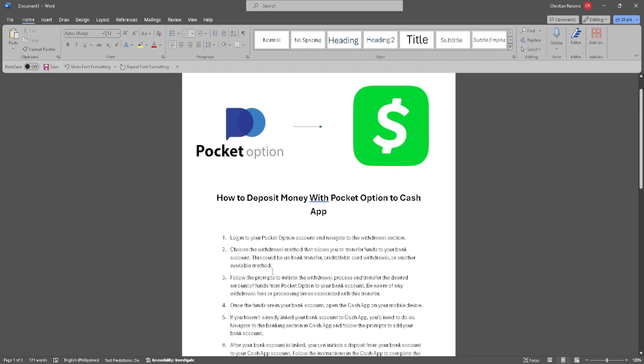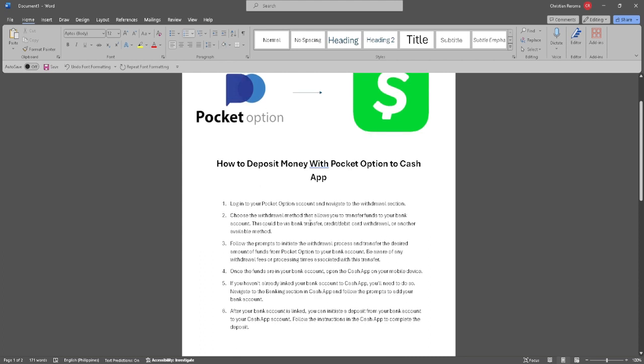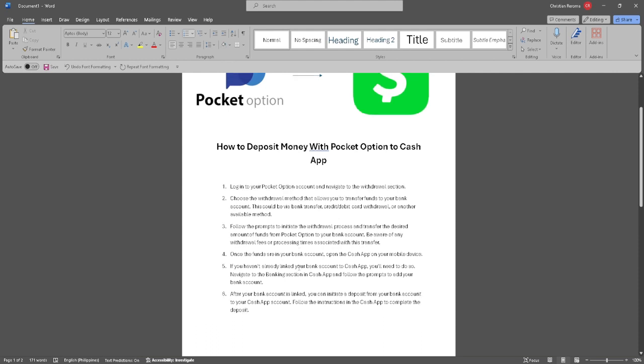First, what you want to do is to log into your Pocket Option account and navigate to the withdrawal section. Now choose the withdrawal method that allows you to transfer funds to your bank account. So this could be via bank transfer, credit or debit card withdrawal, or another available method.